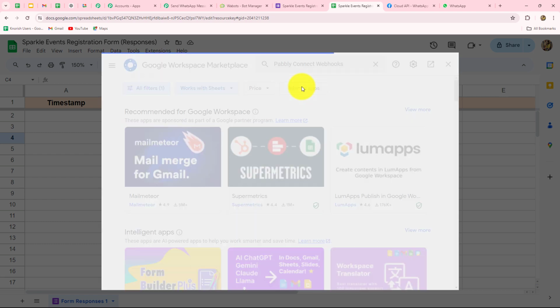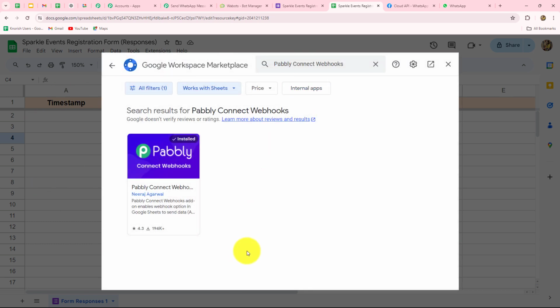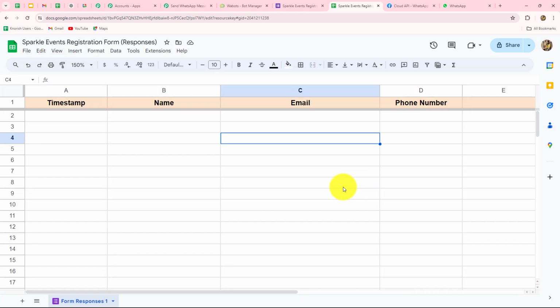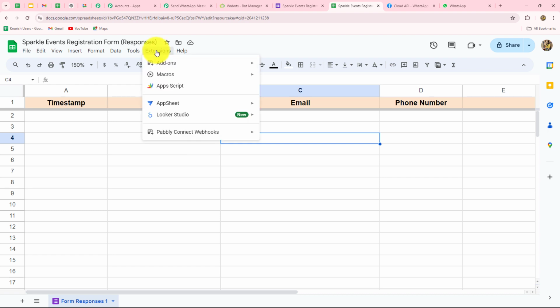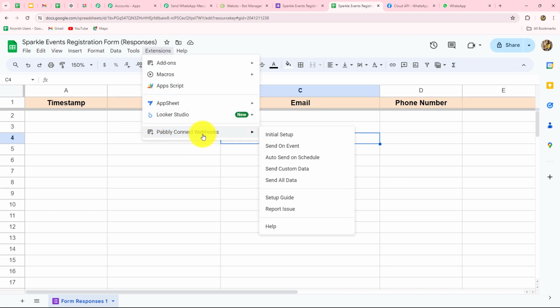So let's select that. Now, Pabbly Connect Webhooks is the add-on which we need to install in Google Sheets to set up a connection between Google Sheets and Pabbly Connect. As you can see, I have already installed that. So I will simply cross this, and once you install the add-on for the first time, you also have to refresh your spreadsheet so that you will be able to find the option of Pabbly Connect Webhooks under extensions. As we can find this option, let's go towards initial setup.